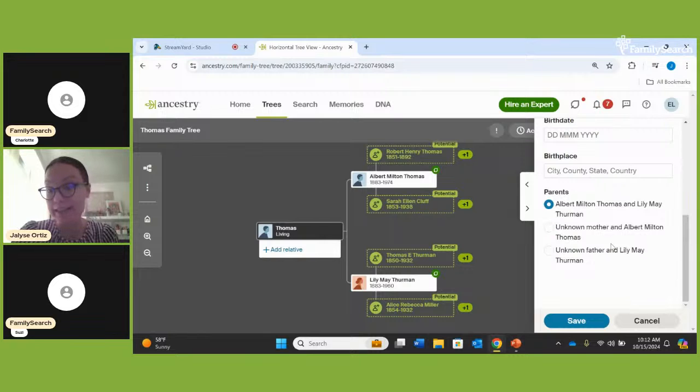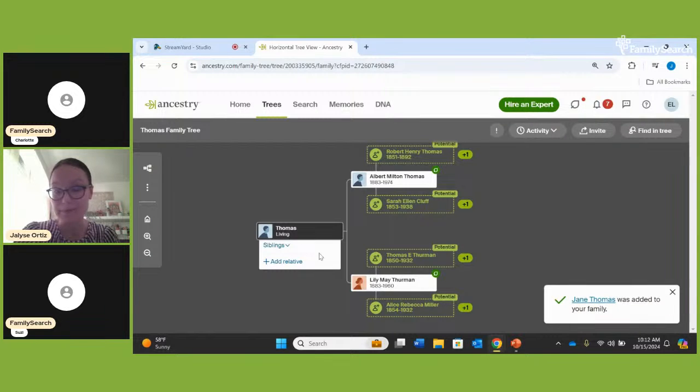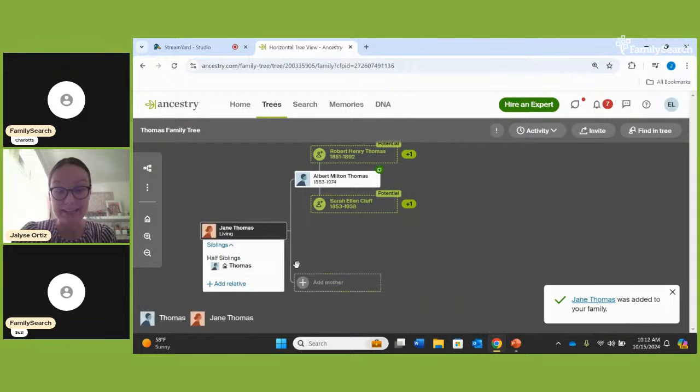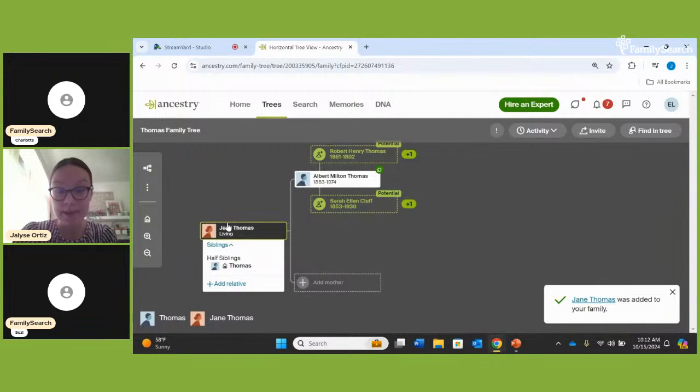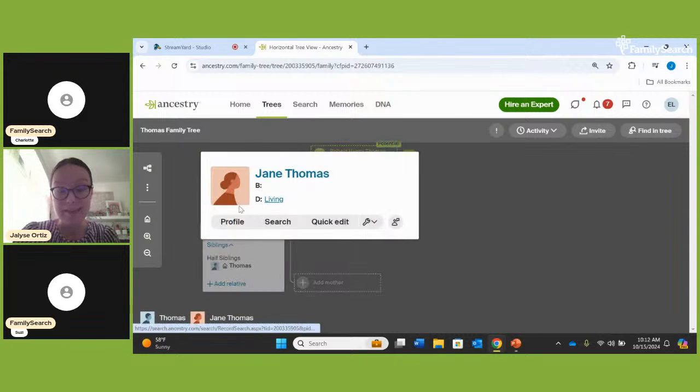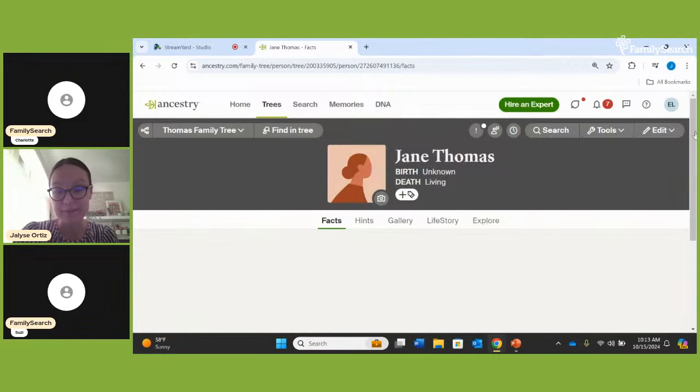But I always like to select an unknown mother or an unknown father because it creates less work for us, which we will see in a minute here. So then I'm going to press save here at the bottom right-hand side of the screen. And then I'm going to select siblings, and then I'm going to select Jane here, and then I click on her name anywhere in this little black box here, and then I'm going to select this profile here.